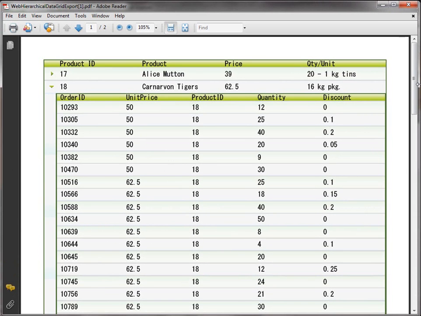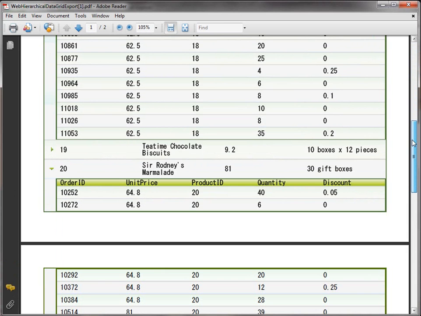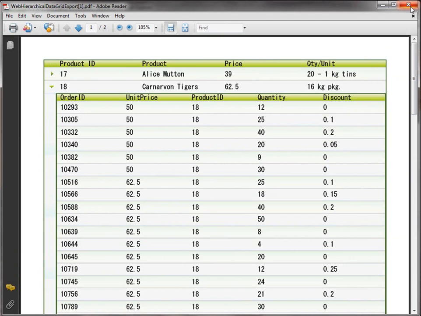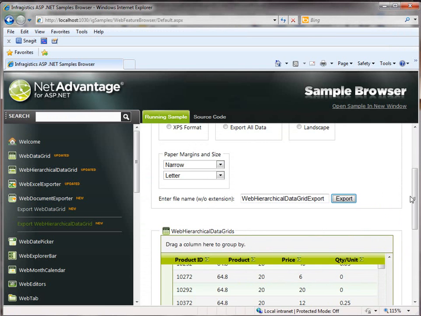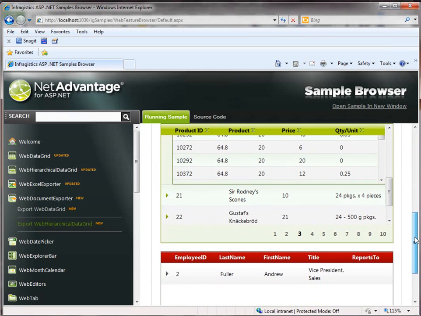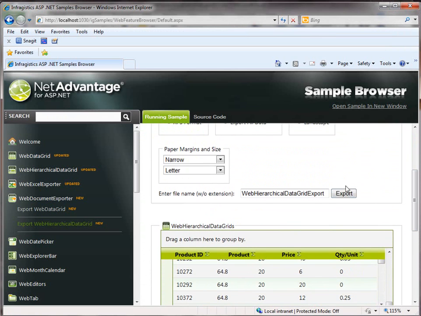And now notice that we have the first grid with the same styling, and also notice how we have the records that are expanded. This can be set up to show or export the records as we see them, or if you export all of the records, you will also get the child records. So let me move over to export all data as an option and click the export button again so you see the difference. The first document that I opened only had the visible rows.